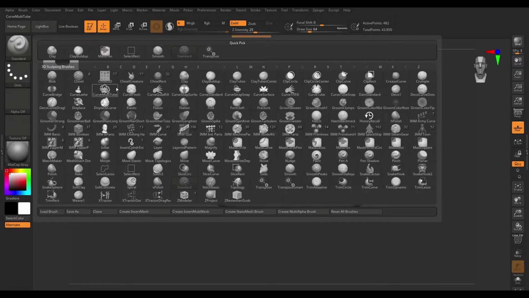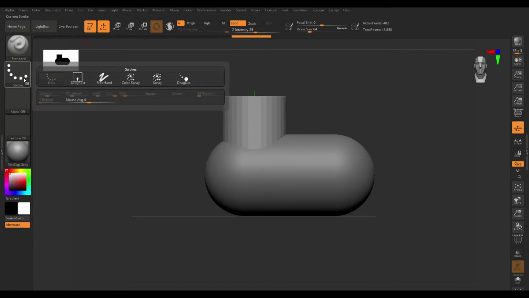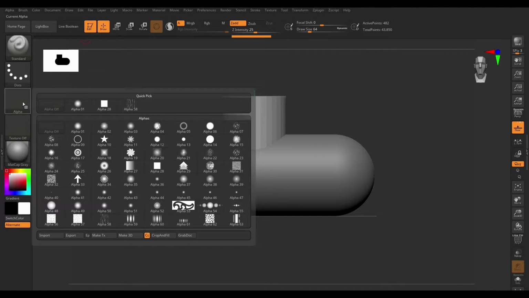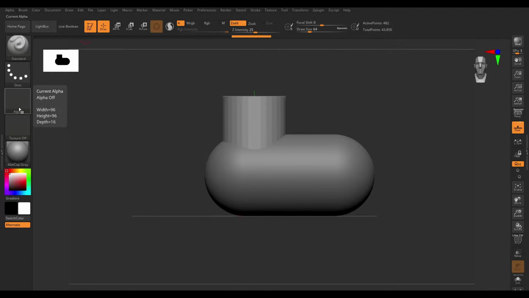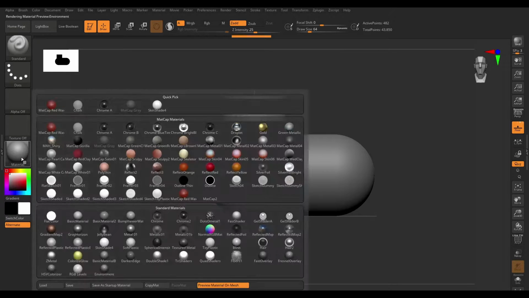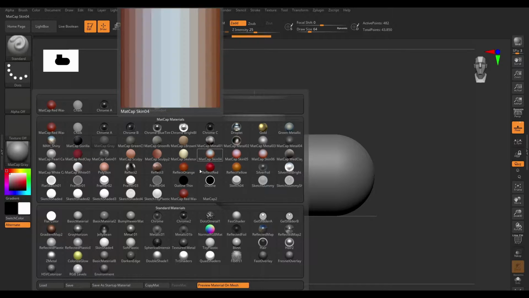Right here we have our brush palette, which is going to give us access to all our brushes. Under that, we have the stroke menu, which is going to allow us to change the stroke type of our brush. And under that, we have alpha, which is going to manipulate the way the tip of our brush works. So if you want a softer edge or a harder edge, and so on. Under that, we have texture, which I don't really use. Then we have the matcap materials here and the standard materials, and this is going to let you change the material of your model.